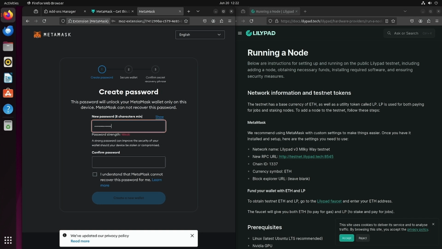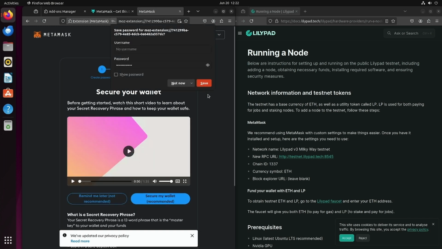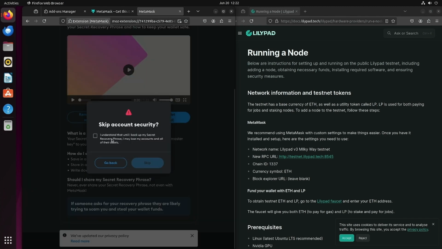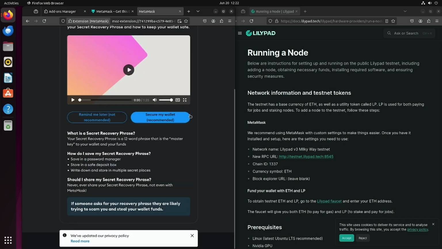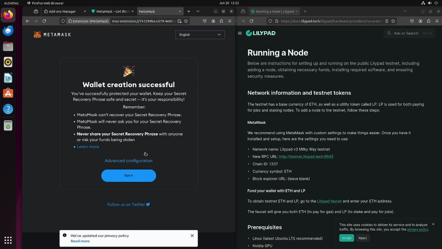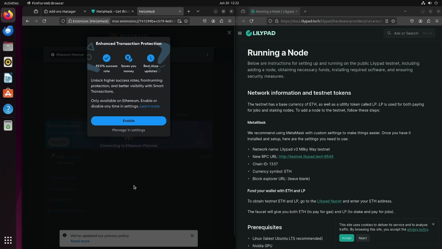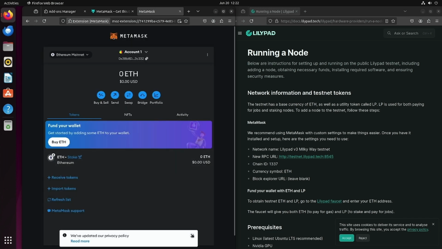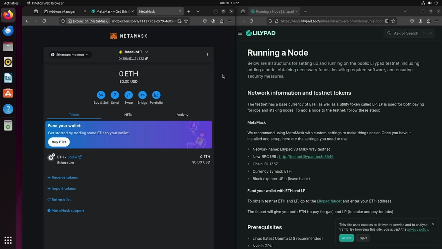Please go through and do this correctly and correctly protect your wallet. Since this is for development purposes only, I do not need to do that, but make sure you do it yourself as a resource provider. Again, make sure that you do not follow what I'm doing. Make sure you actually secure your wallet correctly, save your seed phrase, etc. This is what you'll see when your MetaMask wallet is completely set up.